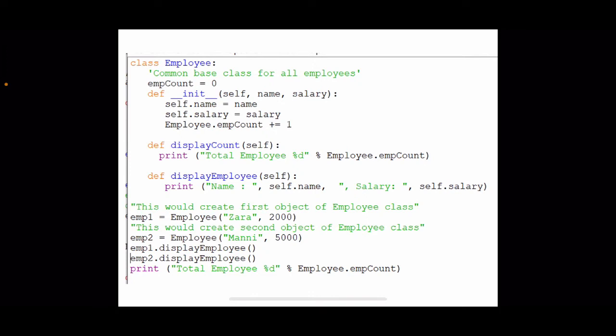How can we create objects? We give a variable name to one object, emp1. And how can it be created? With the class name, then inside that, we can either simply put brackets, just like a function call, or we can put some values here.